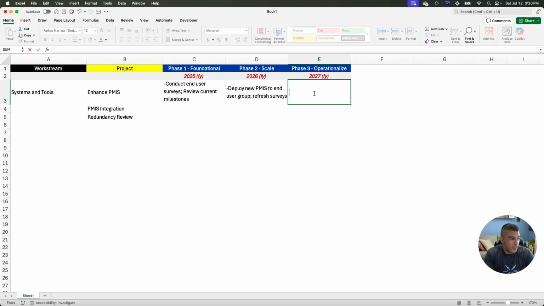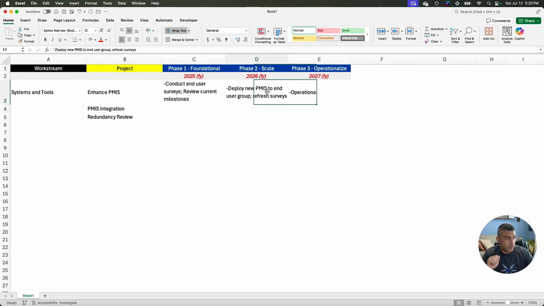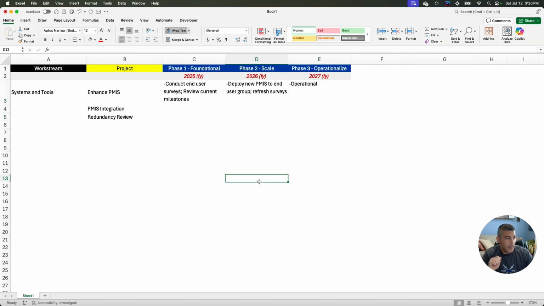One, you could write something generic like enhance as needed. But what I usually do here is I just say operational. It's a BAU system. It's what you guys are using now. And that's what you're going to stick with.